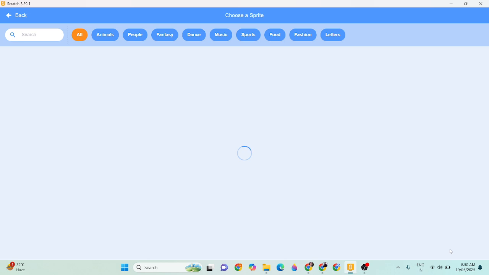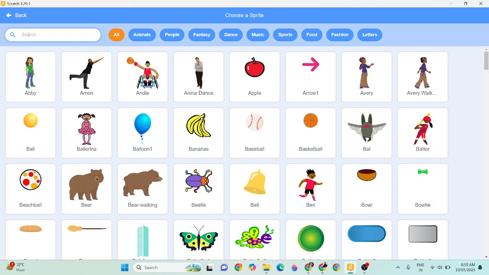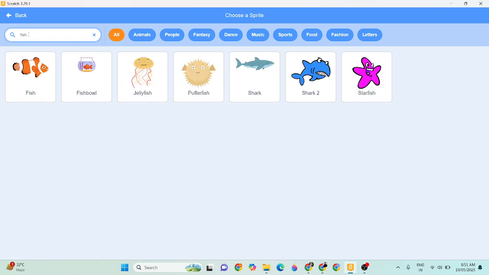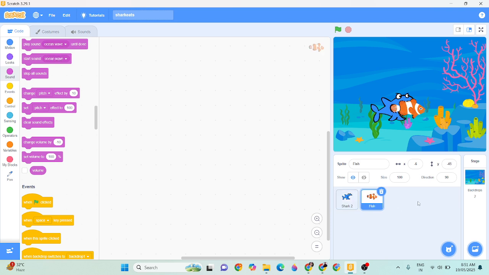We have to go and choose other sprites. For this you have to write down fish. Okay, I'm only going to add one fish right now. The other fishes, I will be duplicating once I make the code for this one. Okay, so let's start in the script area.